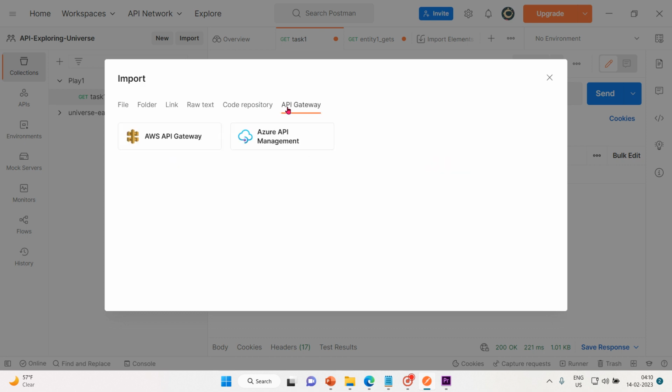Then finally we can use API gateway: Amazon Web Services API Gateway or Azure API Management, whichever is the one we can include. So if we have anything, we can import from GitHub. So let's click on import in the left navigation button.